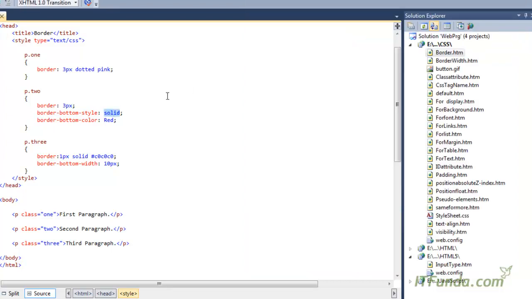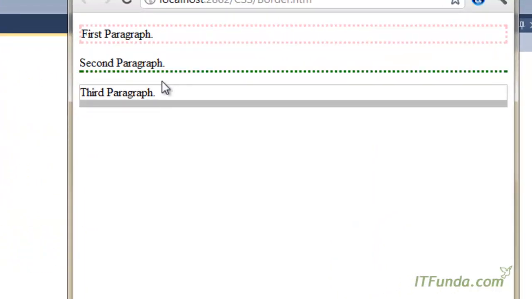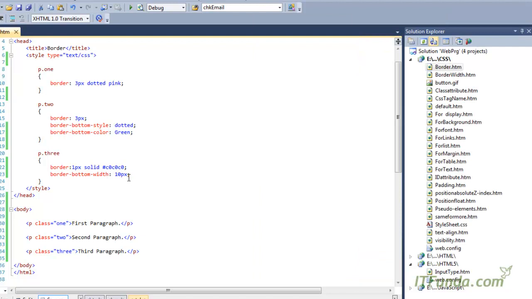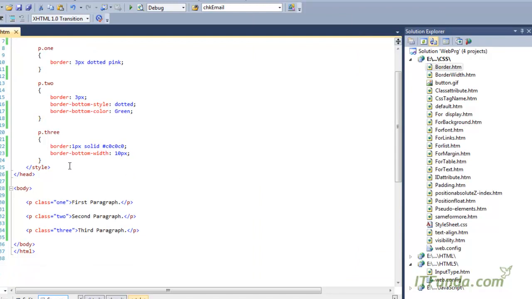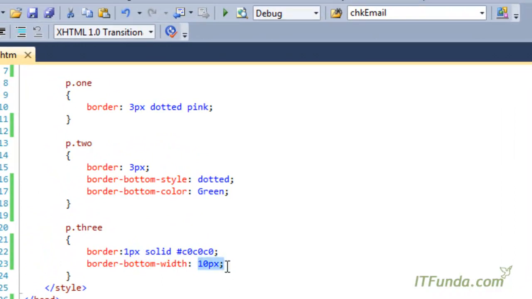Now in case I will specify here dotted and its color to, for example, green, then you can see that this color will change. You can see that the color of the second paragraph border is changing to green and the border style is dotted. Now in case we want to specify the width of the border, then we can use border dash bottom dash width and 10 pixel or whatever pixel you want to specify, 10 or 20.